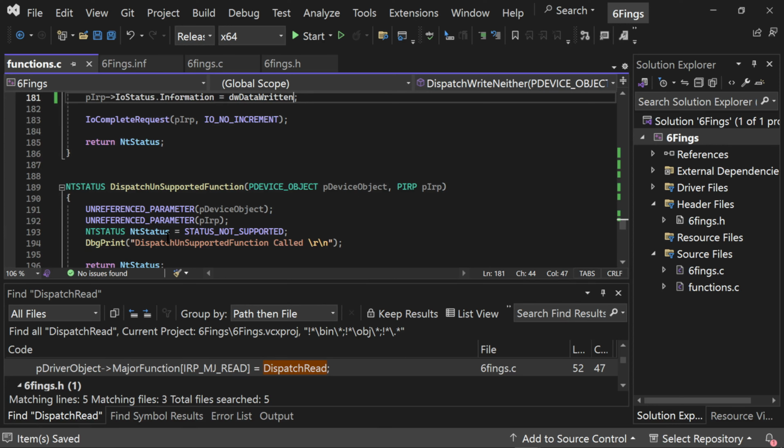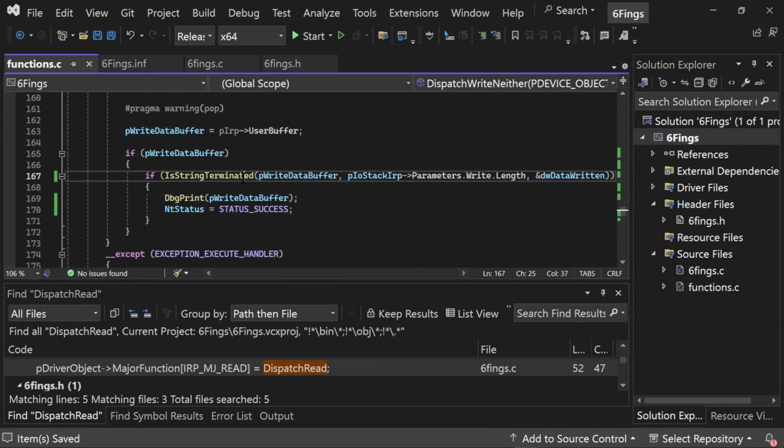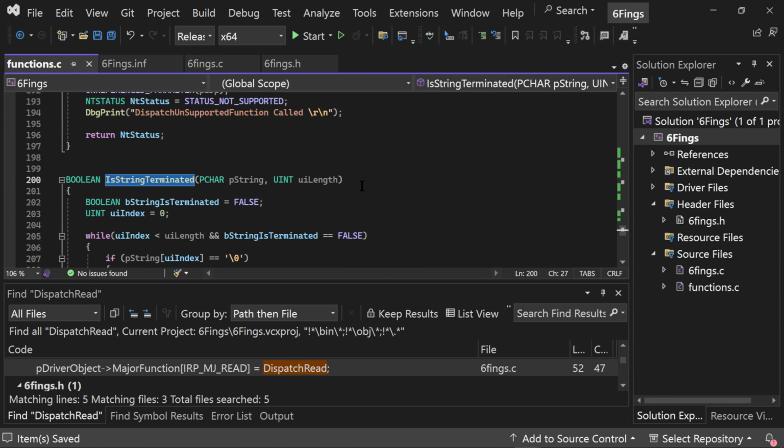Next, we'll be modifying the function IsStringTerminated. So we'll be going to the definition. In here we will be expecting a UINT pointer to dwStringLength. So we'll be receiving a pointer, which will be the address that points to the amount of data that the driver has received. We have to fill this parameter in this function.